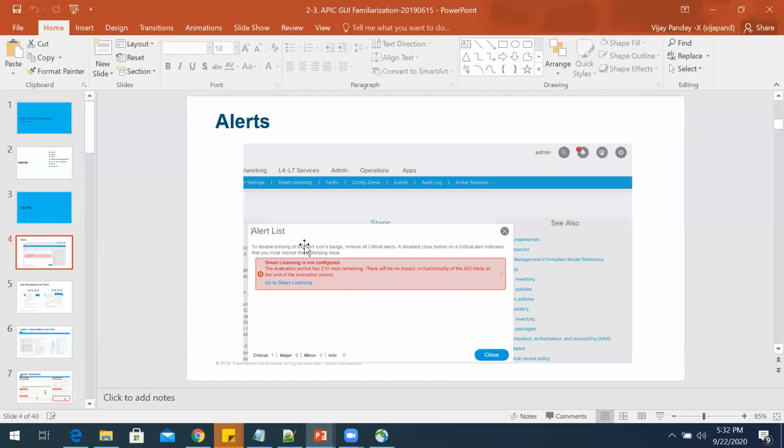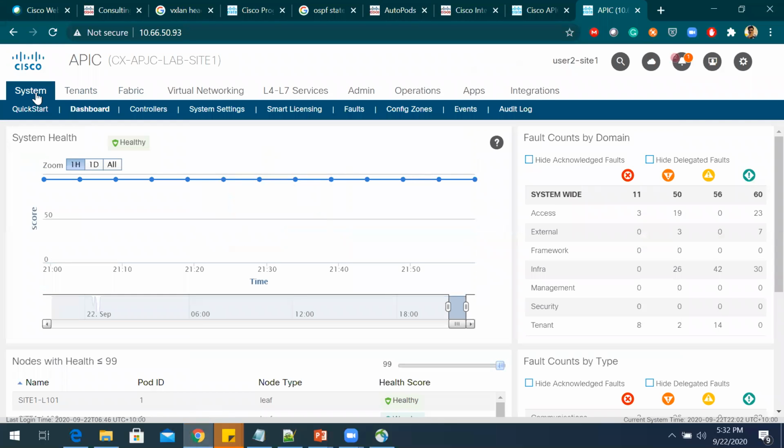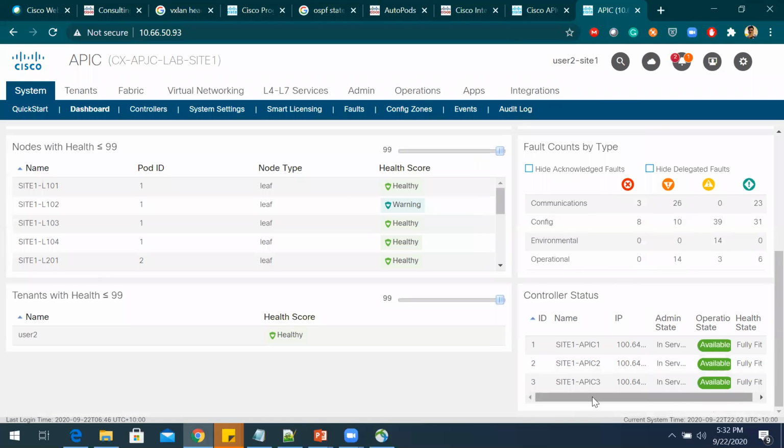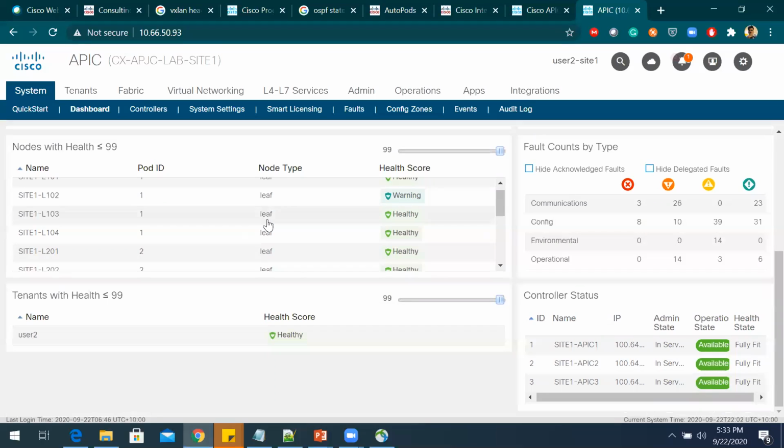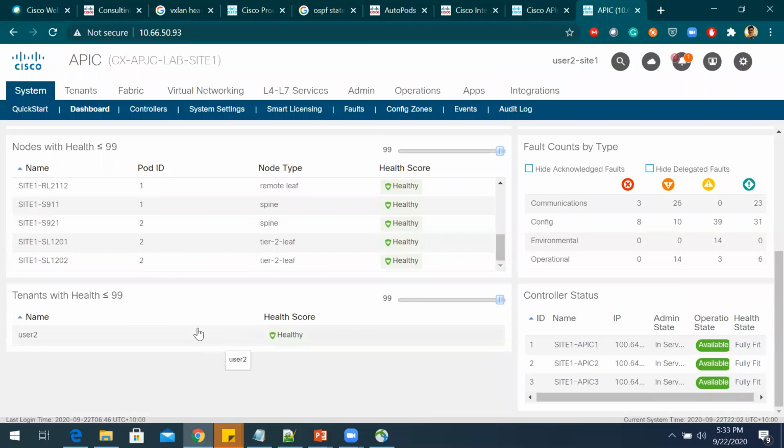So like I said, let me log into that here. Yep, this is the system tab. In 4.0, they added two more tabs, the apps tab and the integrations tab. These are the two tabs which are added here. In the admin system tab, you can see a dashboard. In the dashboard, you can see the health check and the status of the APICs, the status of the leafs and spines, and even the tenant health check you can get from here.